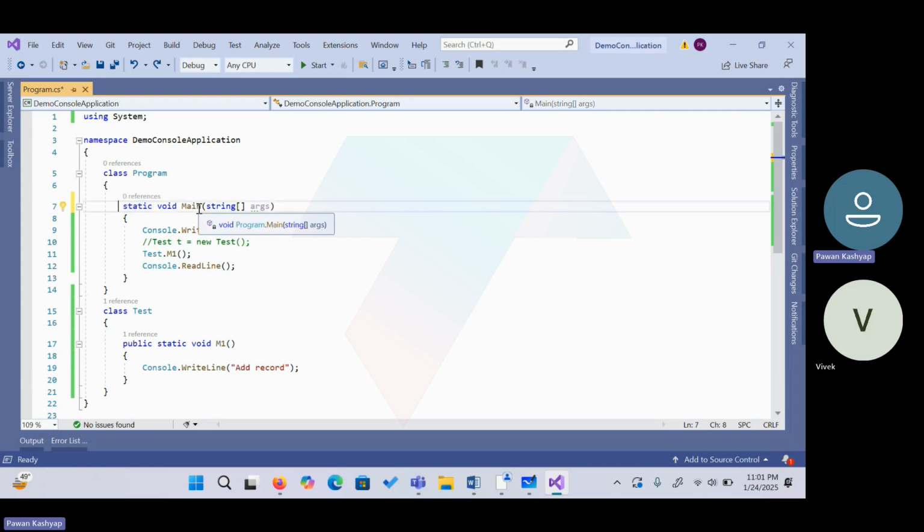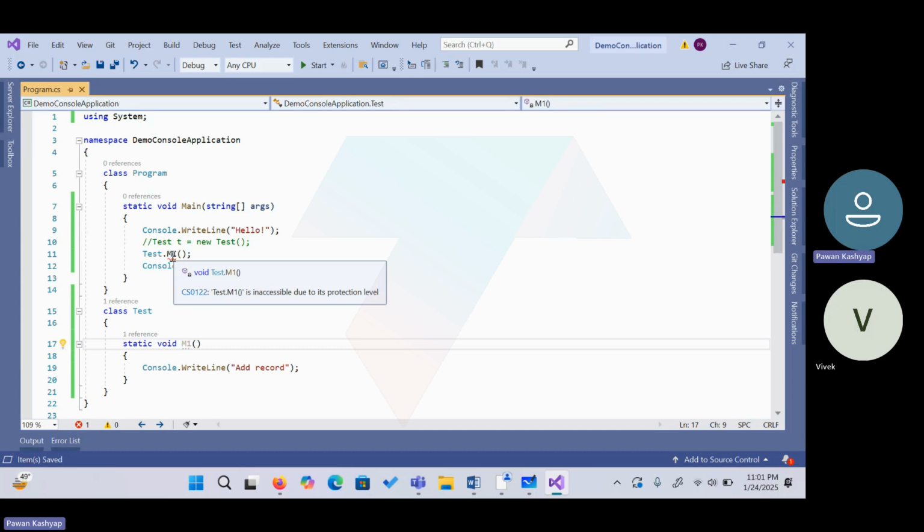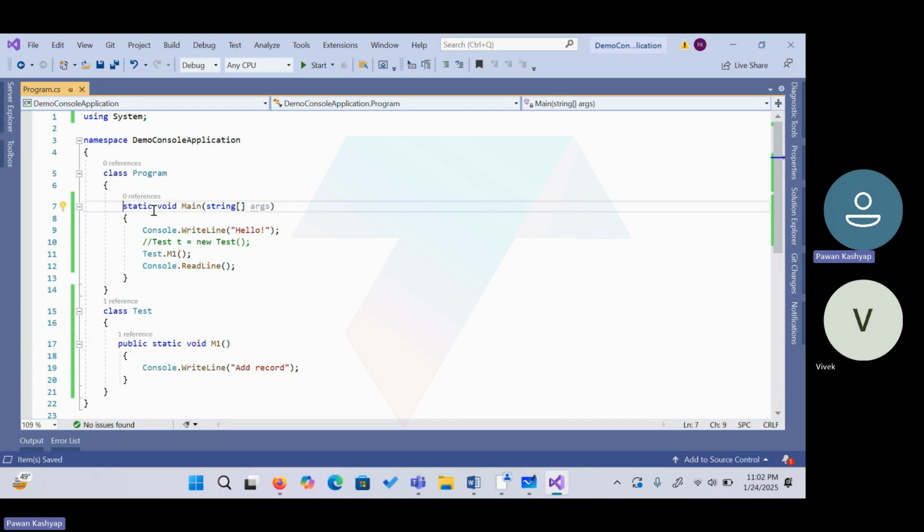So in our case, when I write static void m1 like this, at this point the system is not able to fetch or get m1 because it is not accessible, right? When I write public, I increase the scope or accessibility, then immediately the system is able to identify m1. So in case of the main method, this is public by default.